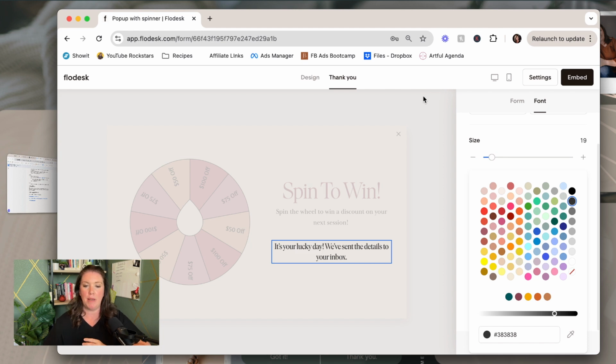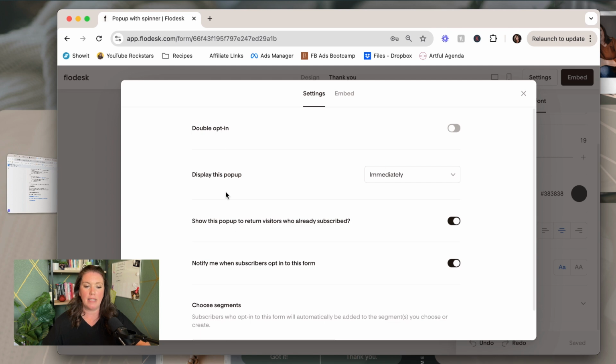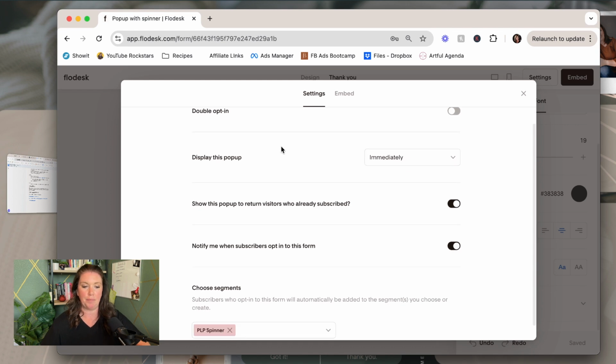We have our thank you message. Now we're going to come over here to settings, and we're going to talk about these settings here, and then we'll get to our embed code in a second. So double opt-in. I leave this off because I don't want them to have to get another email saying, do you agree to be on this email list? And then they get the emails from me. I just want them to go straight to being emails.